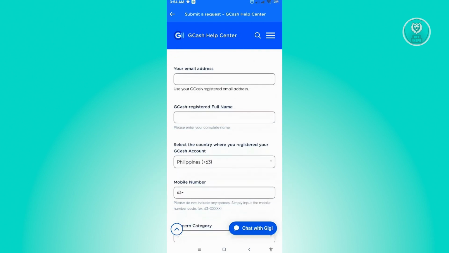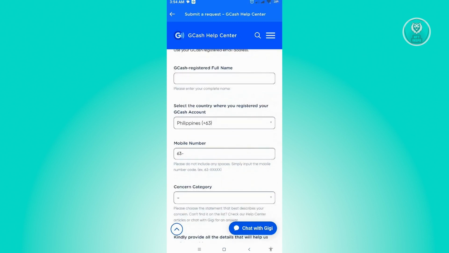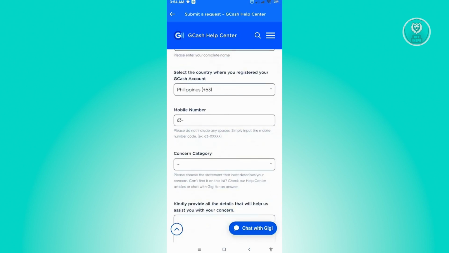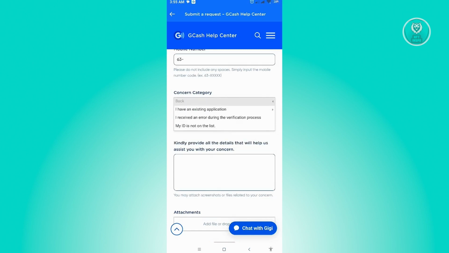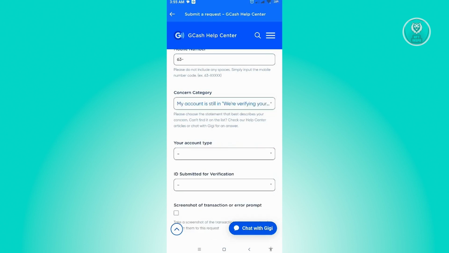Here you'll have to enter your email address, your GCash registered full name, the country where you registered your GCash account, your mobile number, and your concern category. In this case, let's choose account verification. From here, we want to choose "I have an existing application." And here we want to choose "My account is being verified."